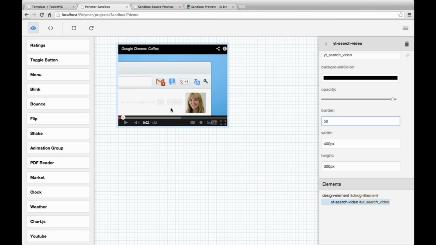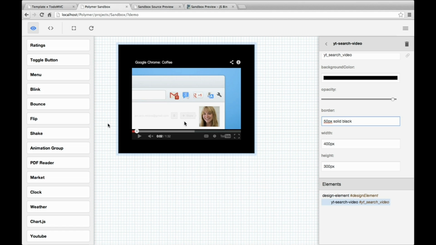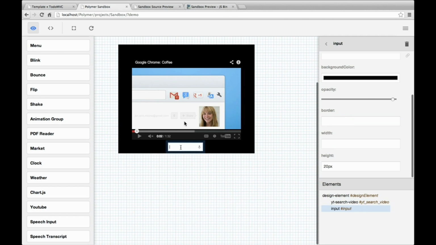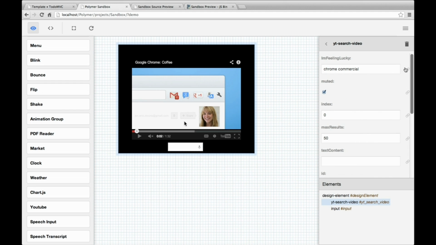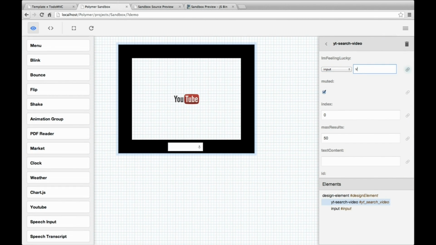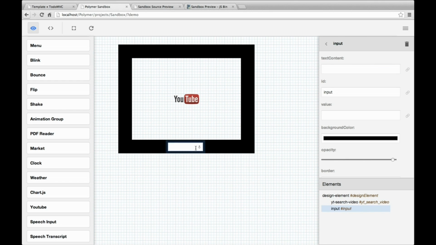So let's give this a border. So it's just a normal element, so you can do whatever you want. Yeah, just a normal element. And then we can actually use the speech input. Put it in here. And we combine the YouTube query instead of using this plain Chrome commercial query to the input's value.